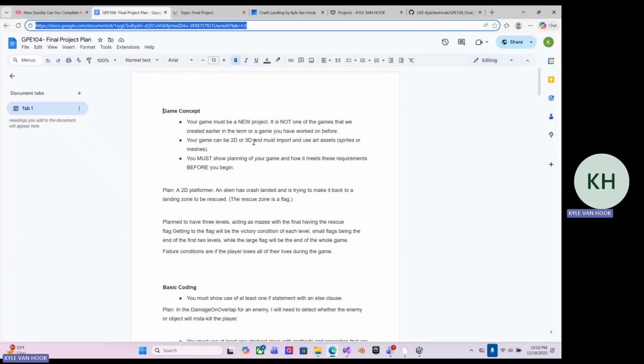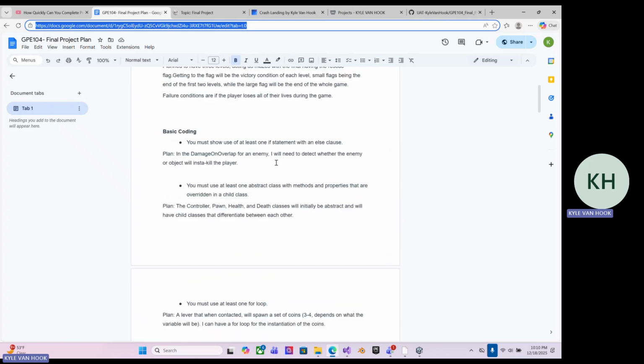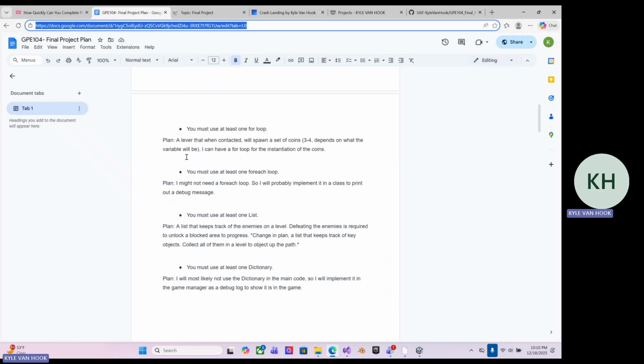First, I do have a document. This is the Google game document that I basically used to plan the entire game: what I was going to add, and what I was going to keep on the sidelines but just get done.